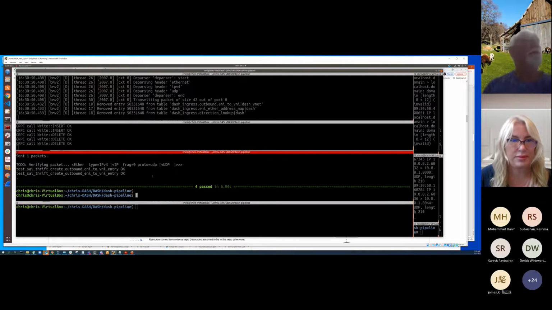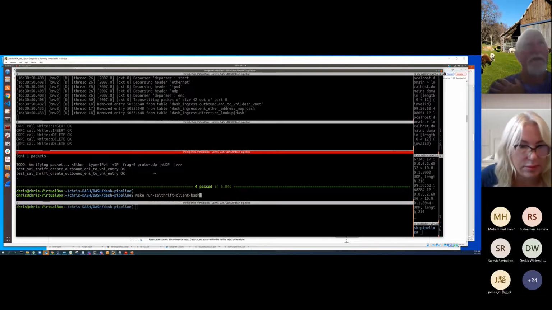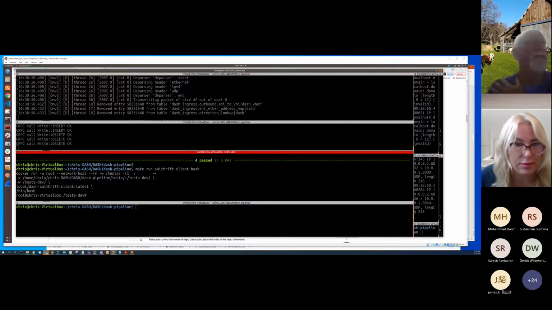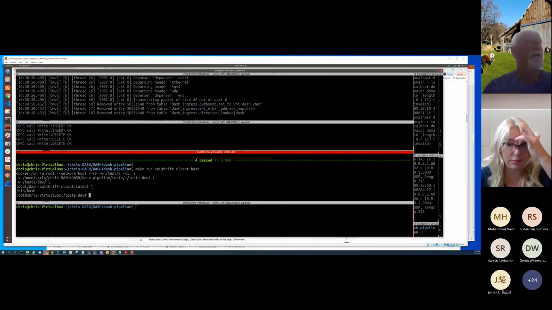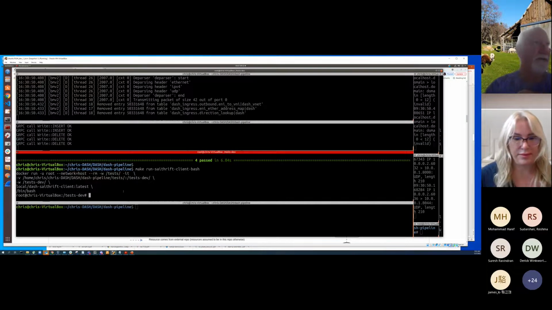So let me show you something that might be interesting here. Here's another command: run sai-thrift client bash. What that does is it runs the sai-thrift client and just gives you a bash session. So now you're in the client as if it were just Ubuntu running for you. You're now running inside this environment. And I'm going to show it's in the test dev directory. Okay, so let's do an ls.